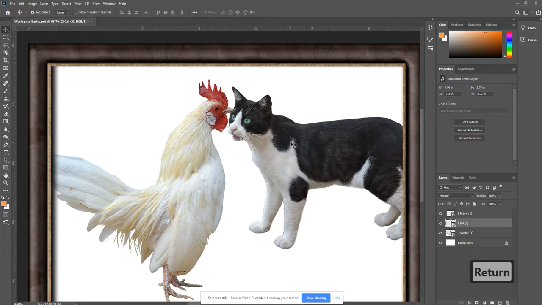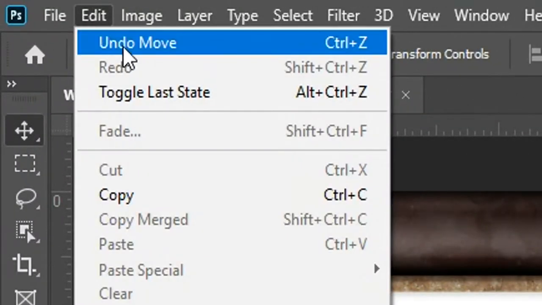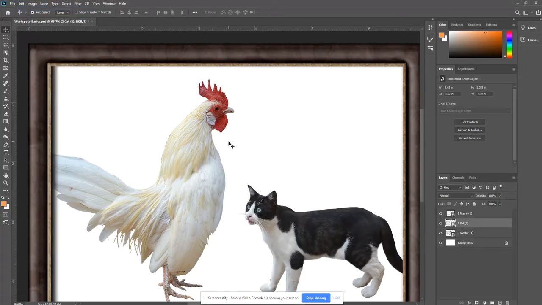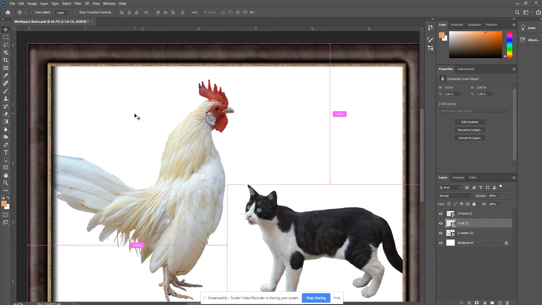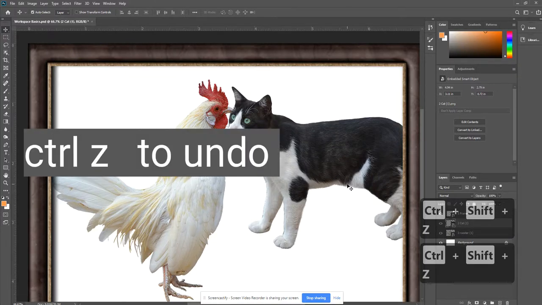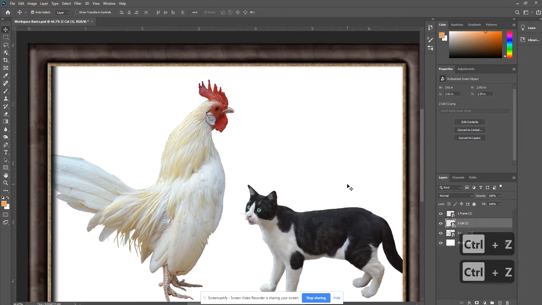If I want to undo something, you can go to Edit, Undo, Edit, Undo, or, so let me step forward. You can also use Control Z. Okay, so if I hold Control Z on my keyboard, that allows me to step back.